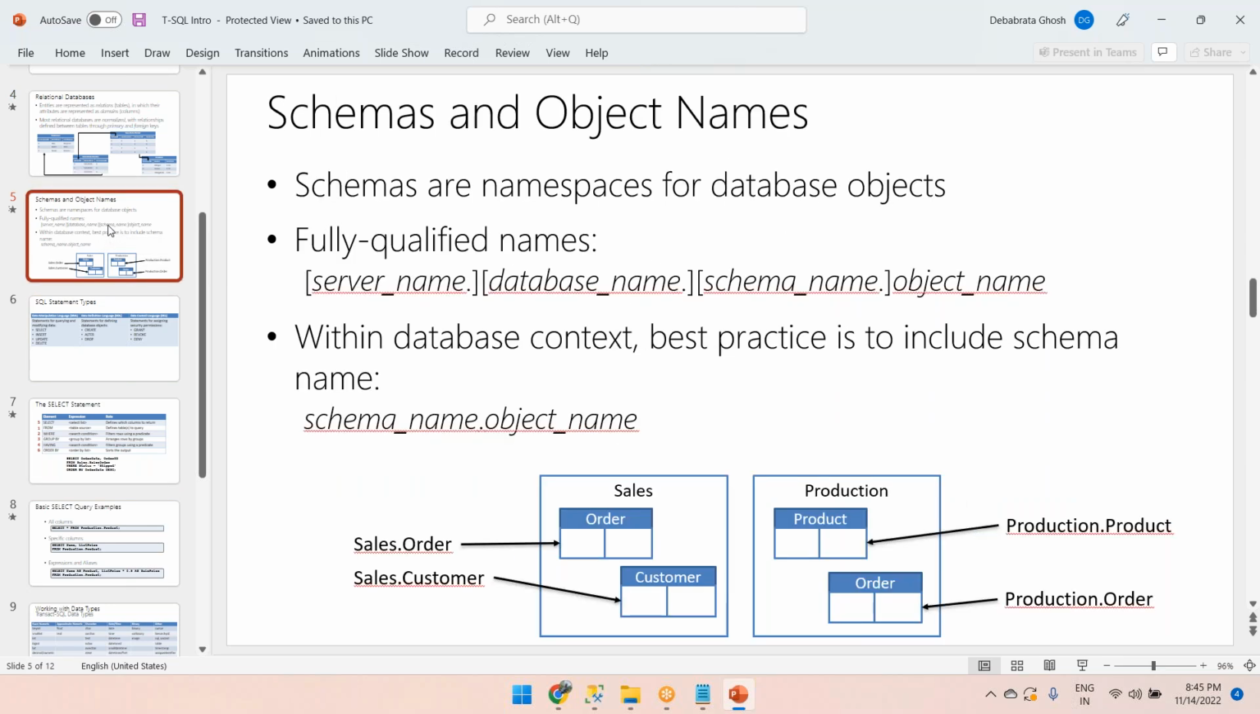All right. So next, let's understand schemas and objects. What is a schema and what is an object? A schema is basically a namespace for database objects. Let's take an example. This is our entire database, and under the database we have two namespaces: one is sales and one is production. Let's consider each namespace as equivalent to one department.